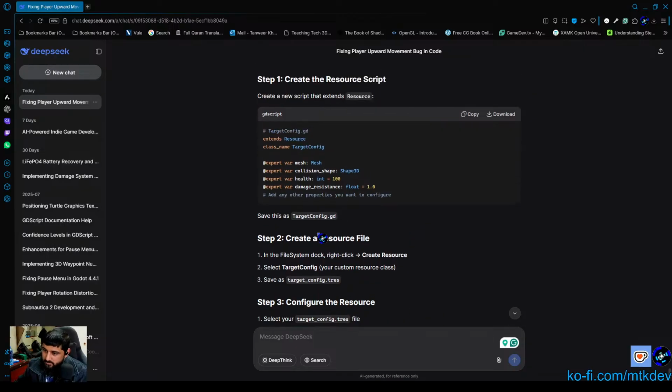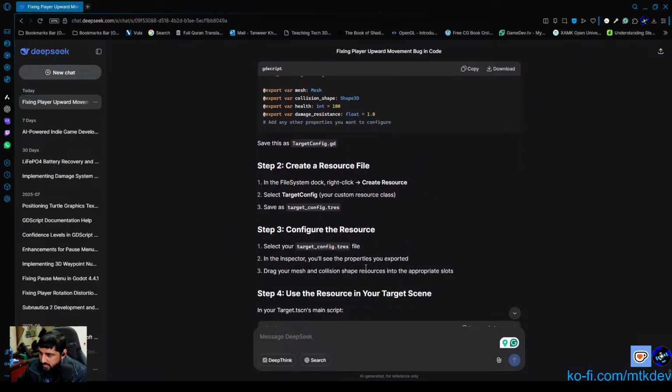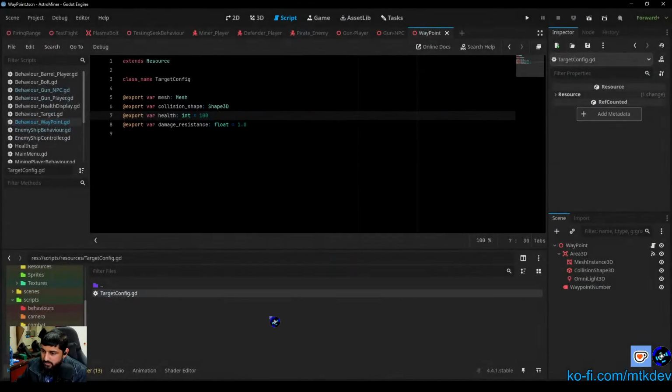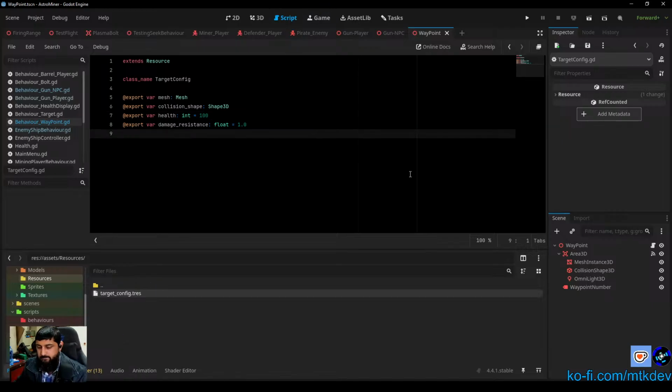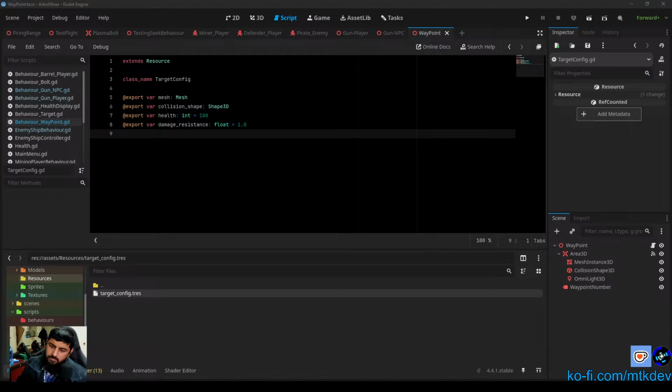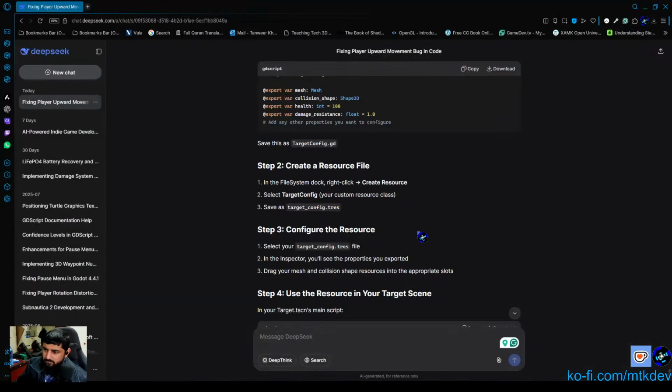So we've done steps 1 and 2. Now step 3 is to go to the resources folder and attach the script, I suppose. It didn't explain how to connect them, did it? Select target config, save it, then select your file. In the inspector, you'll see the properties you exported.